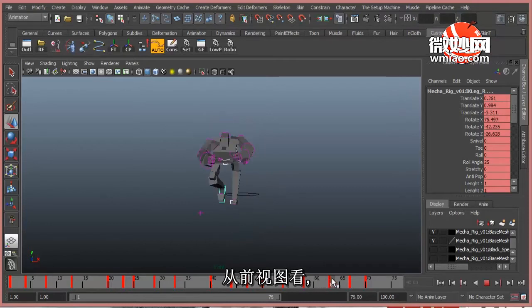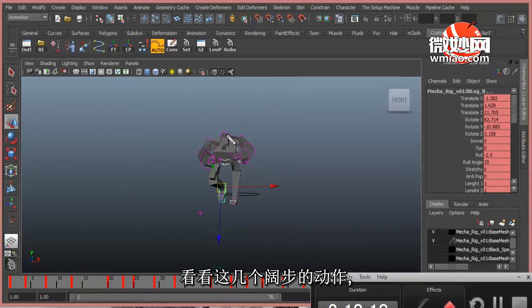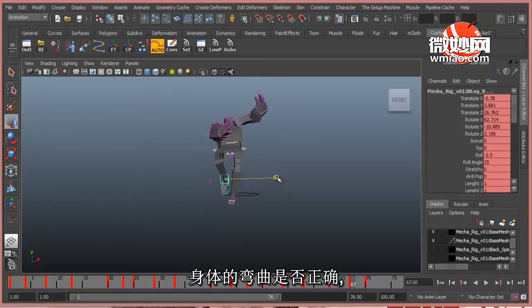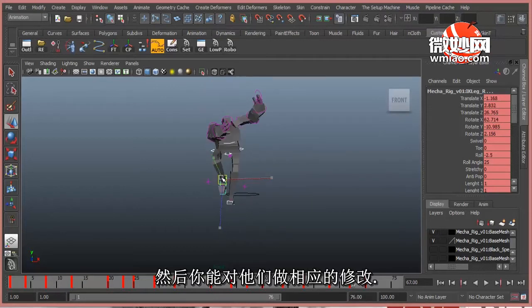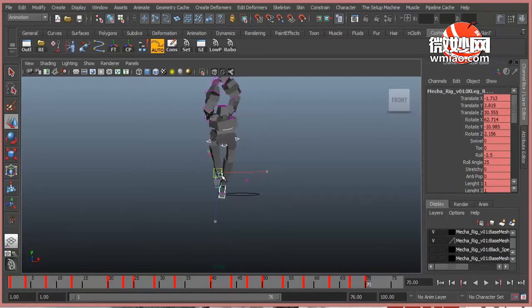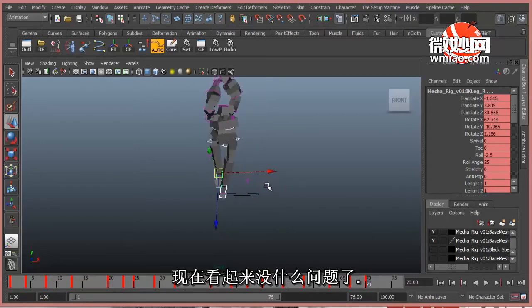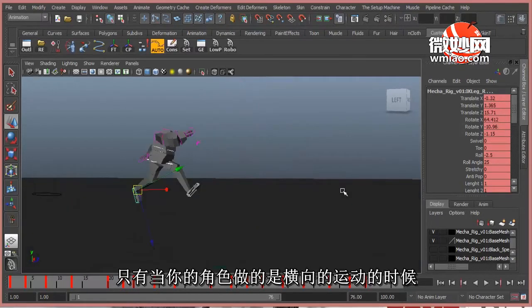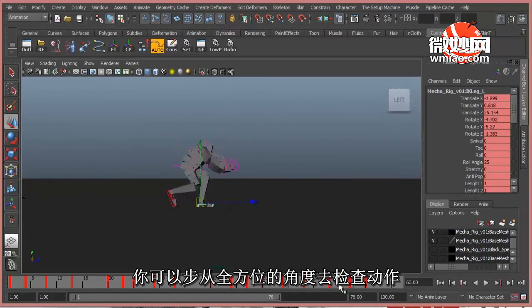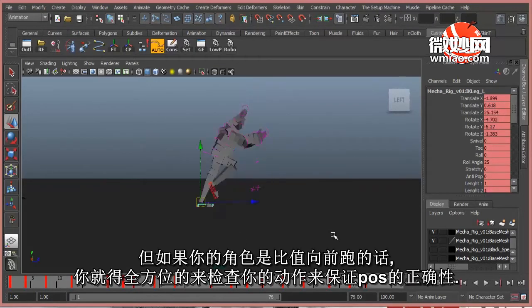Looking from the front view will also give you a nice understanding of how straight or crooked the body is, and you can go inside and fix all these things here, moving the body to the straight line right there. Yep, that is looking fine. Only if your character is going sideways, you need to make sure that he's doing that properly. Otherwise, if it's a straight run, then you have to look at it from all the angles to make it right.